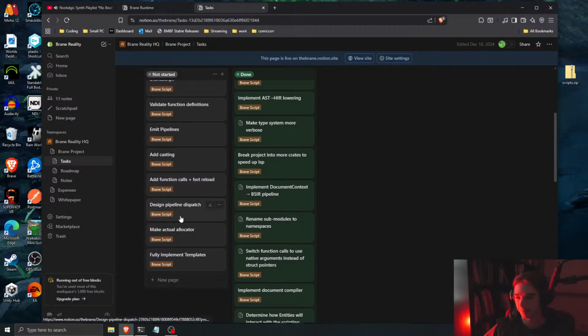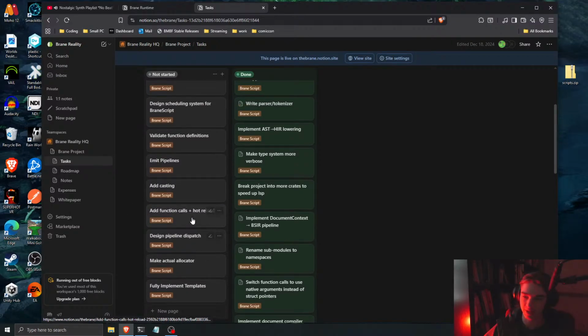All of this is just: we implement templates, we make an actual allocator, design how we dispatch pipelines, how we schedule threads. This is what we need to work on here. I've decided I'm going to add in hot reload from the very beginning. I want you to be able to change what's going on in the editor on the fly, especially since I want to use BraneScript for all of the UI of the editor. Even if I still haven't decided if the editor is a separate binary or embedded into the client. In either case, I want to use BraneScript to actually code the UI of the editor.